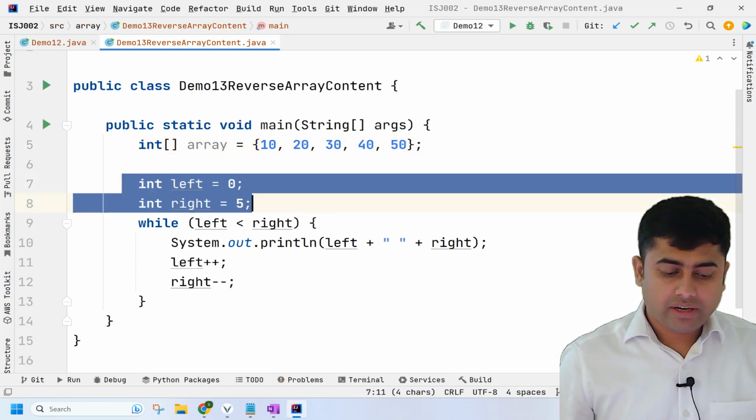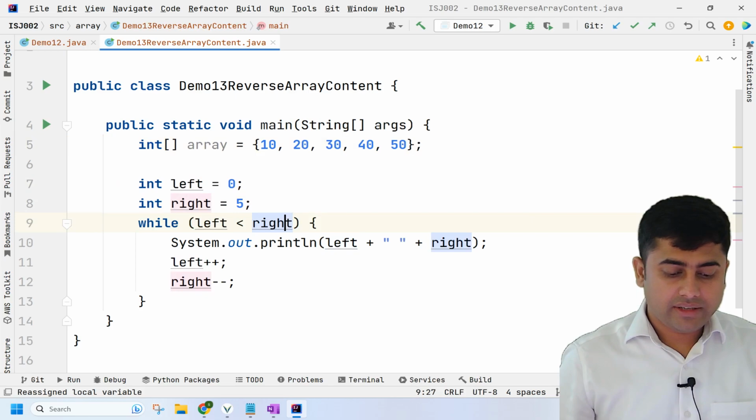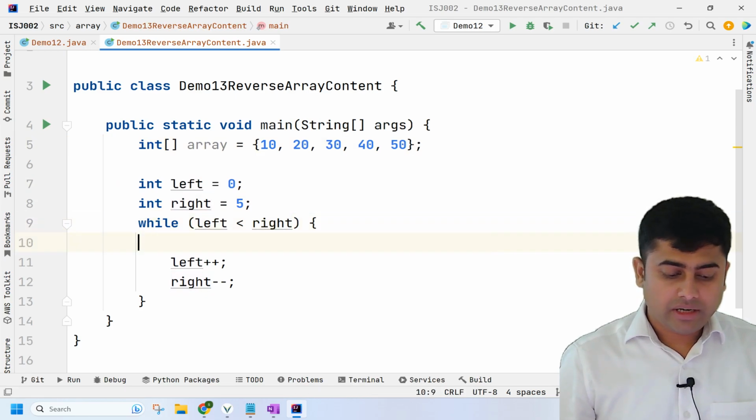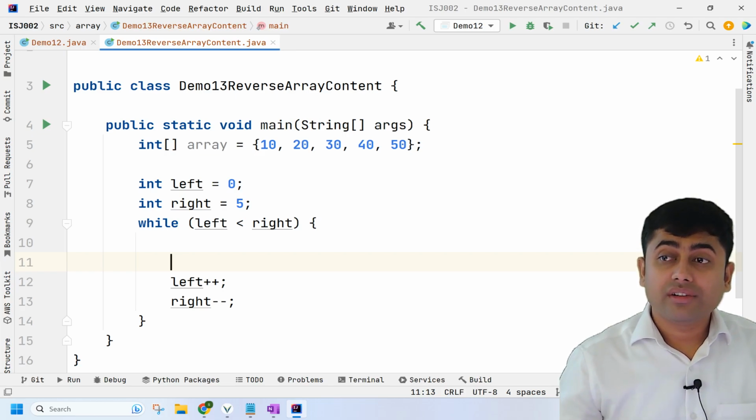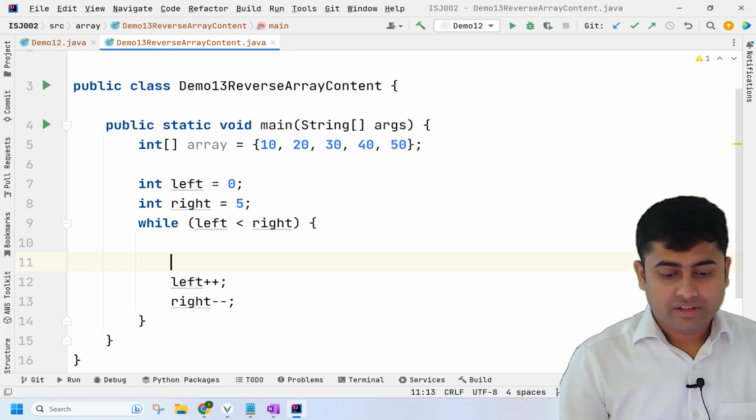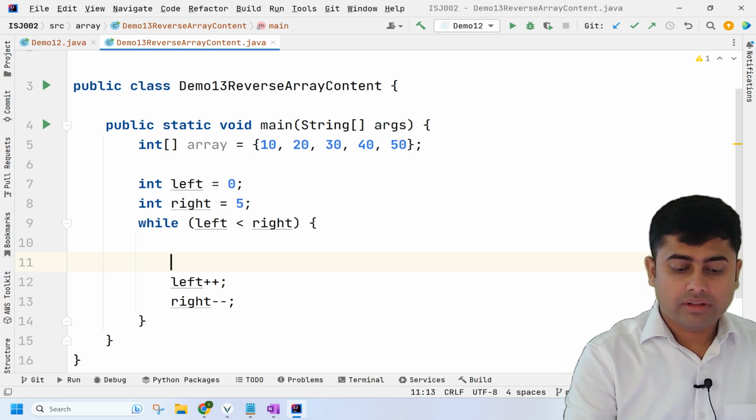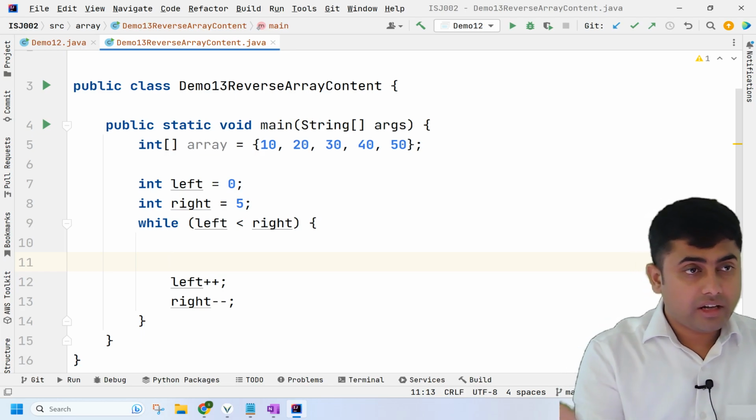What do I do? I take left and right. You will do the swapping, and then you will increment left and decrement right. Which swapping? 10 and 50. Then you will increment the left and then decrement the right.